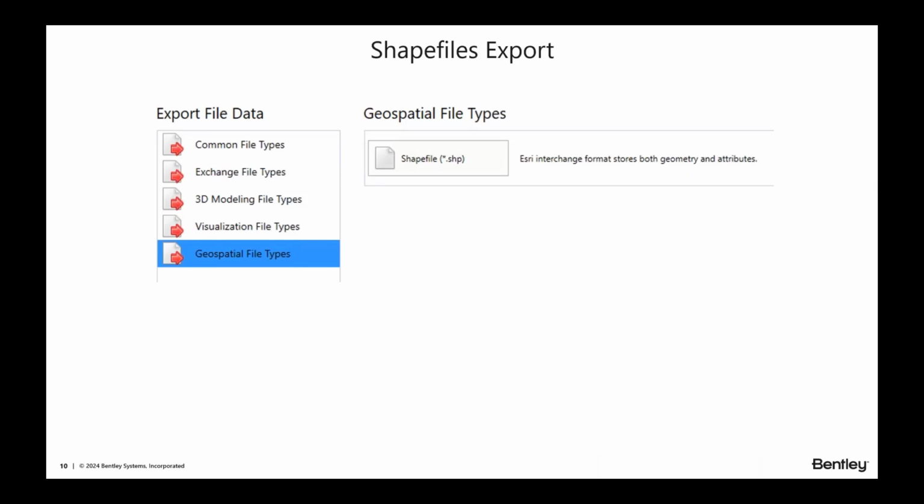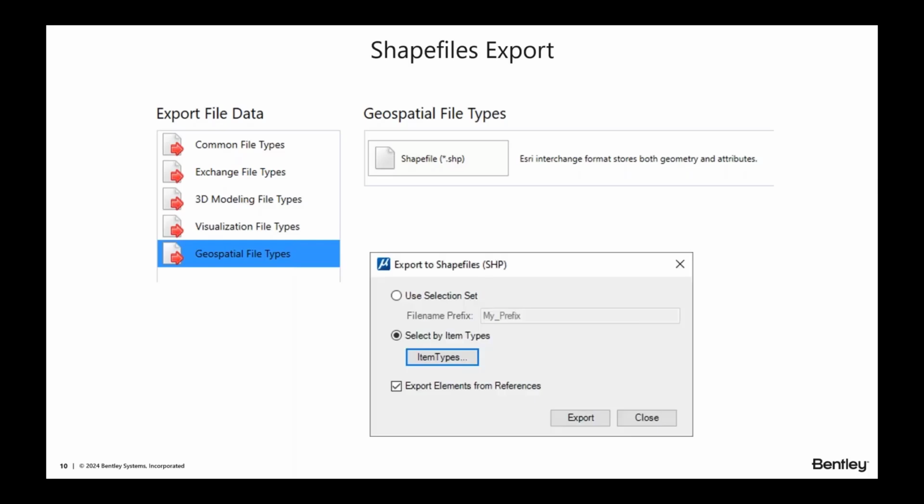A new feature is the shapefile export. Now it is possible to export shapefiles using MicroStation 2024, including properties that are stored in item types. Shapefile is one of the most important geospatial interoperability formats, and it is not only supported by MicroStation, but also by others. Users can now export shapefiles directly from MicroStation, and it saves you a lot of time and effort for the export.